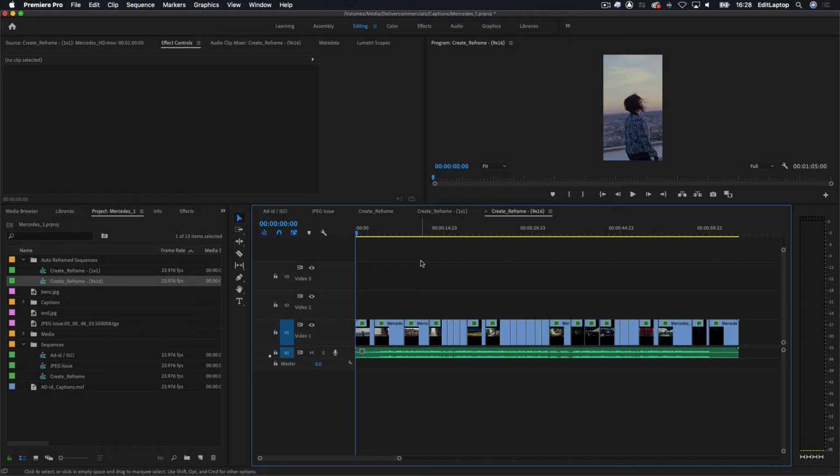But I had to get this out there because this is such a great update. It's going to save so much time for people in commercials. It's going to save so much time on reframing shots, and if you do have text in here, it will reframe it to the best it can possibly do as well.